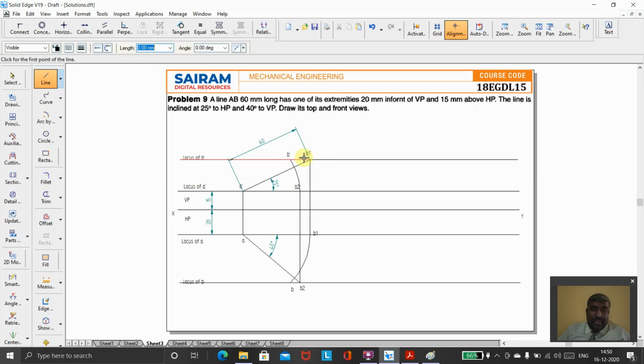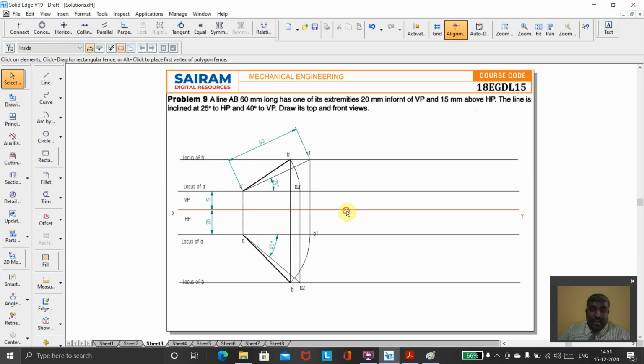To identify whether it is right or wrong, I can join B dash to B. If I get a straight line, our projection is correct. So I join A dash to B dash and A to B. Now these two lines are the views of the given problem. I give the line thickness as 0.5 and the XY line a thickness of 3.5. So I have already drawn the top view and the front view.